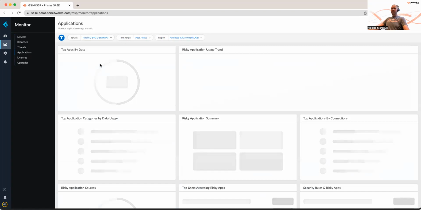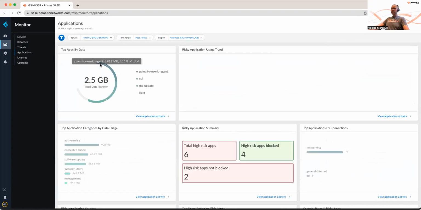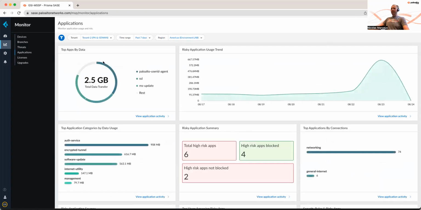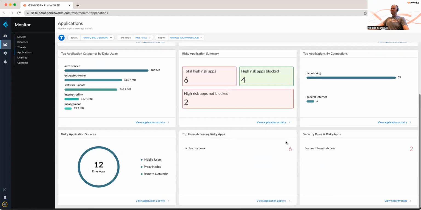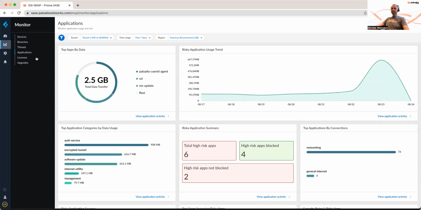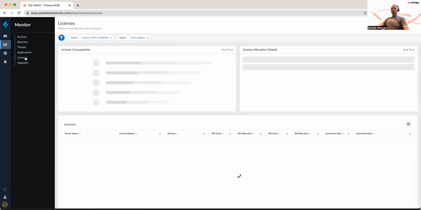In the same fashion, we have information for applications. For application, we see top apps, we see the categories, we see some risky applications. So very, very detailed information. And again, we can see that this particular user is generating problems and accessing risky applications. We can monitor all the licenses and have information for licenses.